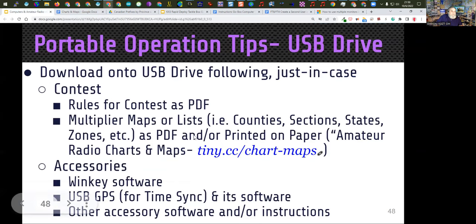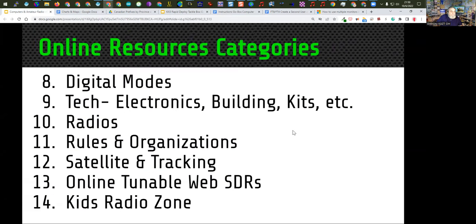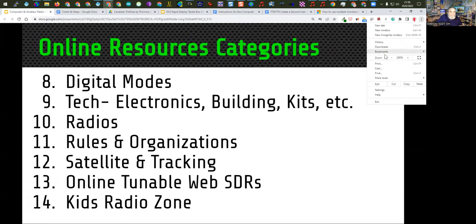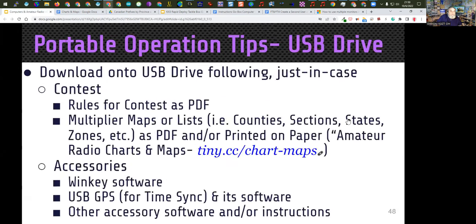So I have that on the USB drive. I also have some accessories. I have the WinKey software, so if I have to determine what port the WinKey is on and I can't figure it out, I have my software for my USB GPS for time syncing. And if you need any other software set instructions, make sure you have them on the USB drive. I also use this USB drive after the event to copy all of my log onto.